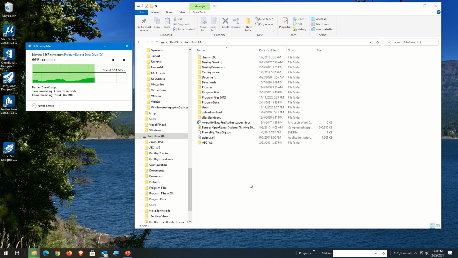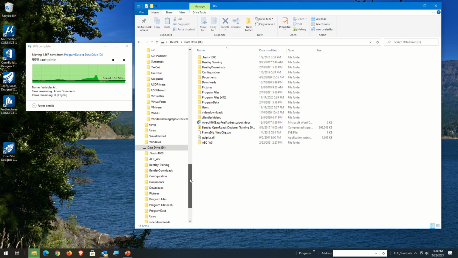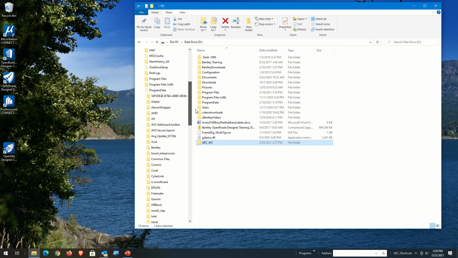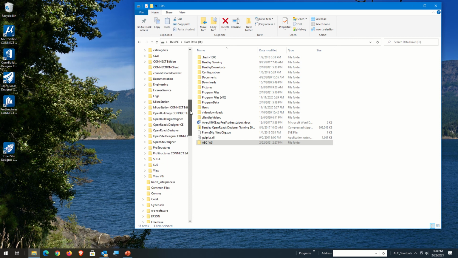Then the next thing that we're going to have to do is figure out what we need to change inside of each C drive program data Bentley folders to get it to point to this new location. So, it won't take too long to get there. Now that I've moved it over to the D drive, I'm going to go in and find Bentley, and I'm going to find the different folders that are designed to work with this workspace.